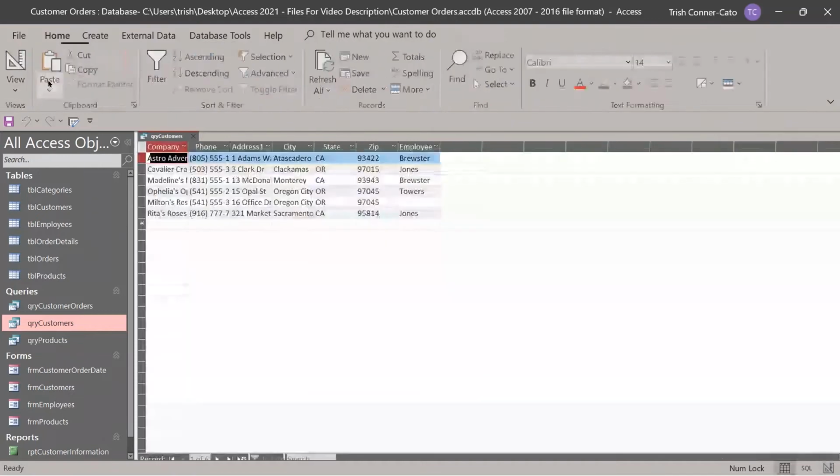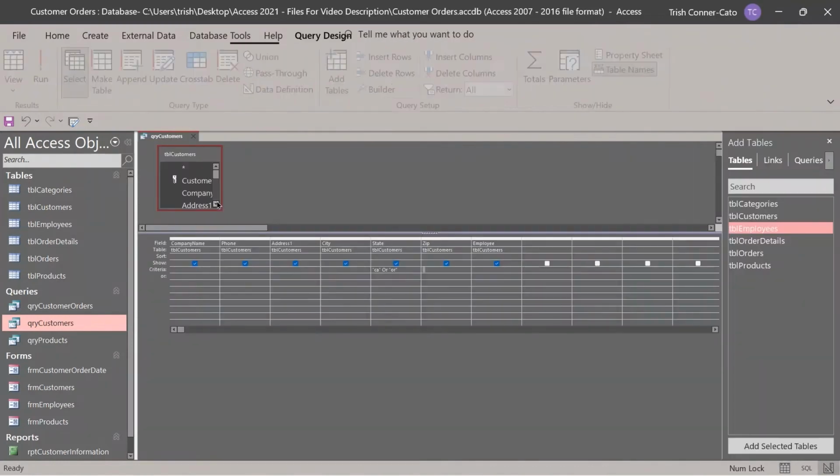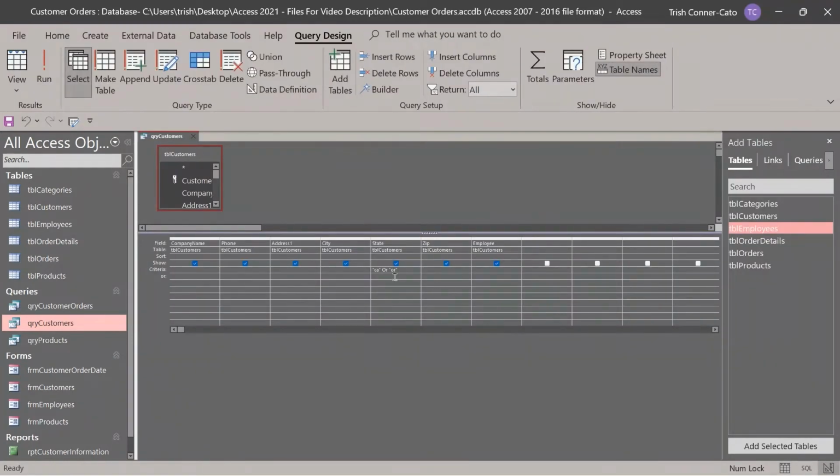And we're going to go ahead and run the query, and you should just be seeing the results for California and Oregon. And that is an OR criteria. There is no state that's California and Oregon, so we get an and result by using OR. It's showing both states, California and Oregon. Let's go back to design view, and I'm going to show you another way of doing the same thing.